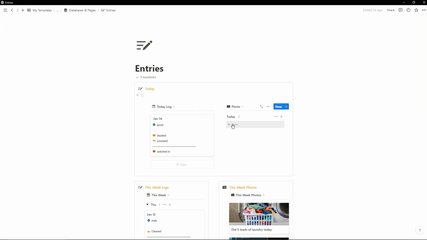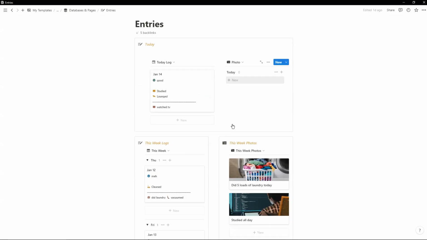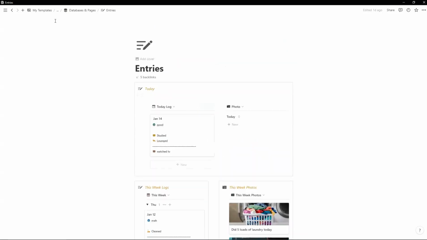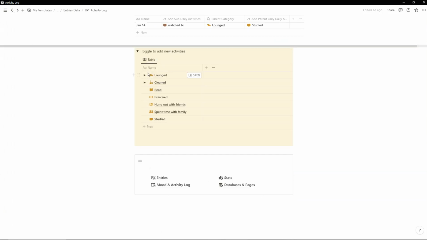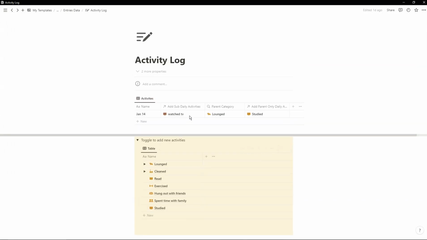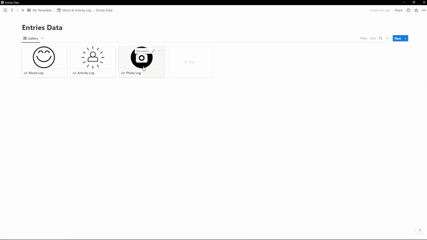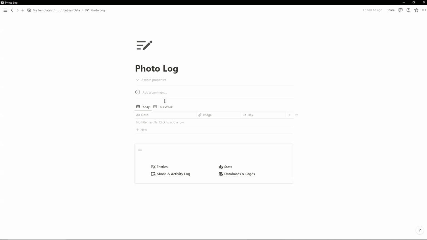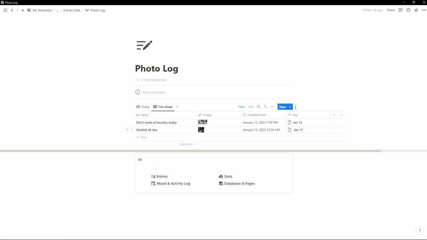And then you can even add a photo for today. That would be the other thing to do. So you could add a photo. I don't have any photos to add, but you can see the photos for this week. And what you would do is you would add a photo and kind of do like a little note or journal entry and then relate it to that day. So it would be related to the 14th.